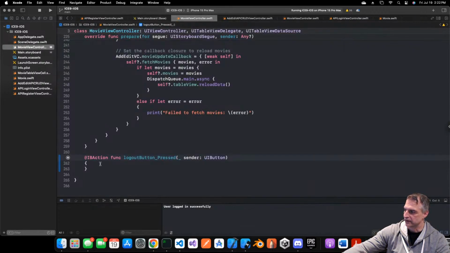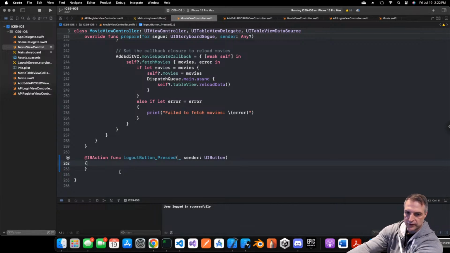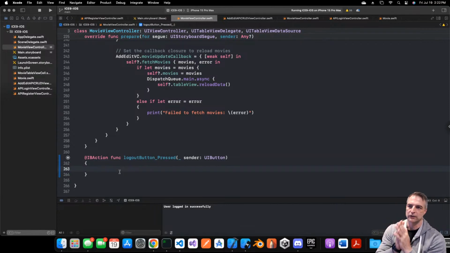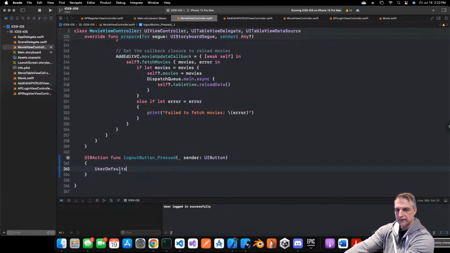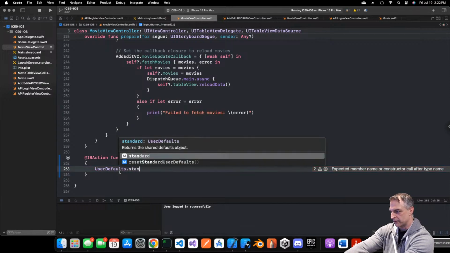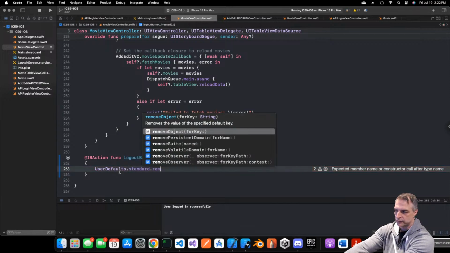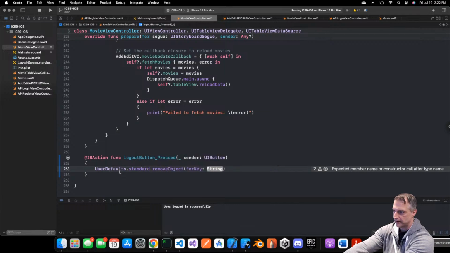And down in here in the code, we can start putting in what we want to do. Remember, logging out online, just like we talked about from an Android perspective, doesn't happen. We can't expire the token. All we can do is do our management on our own. So what we're going to do is say user defaults, and this is where we're storing everything. We're going to say standard, and we're going to remove object for key auth token.